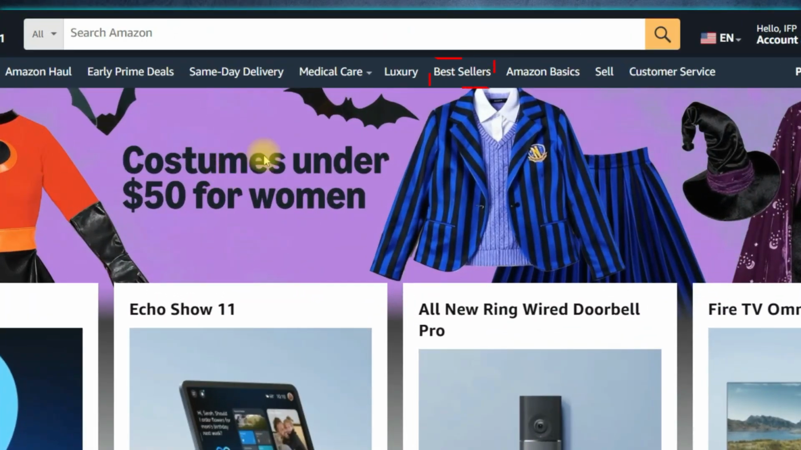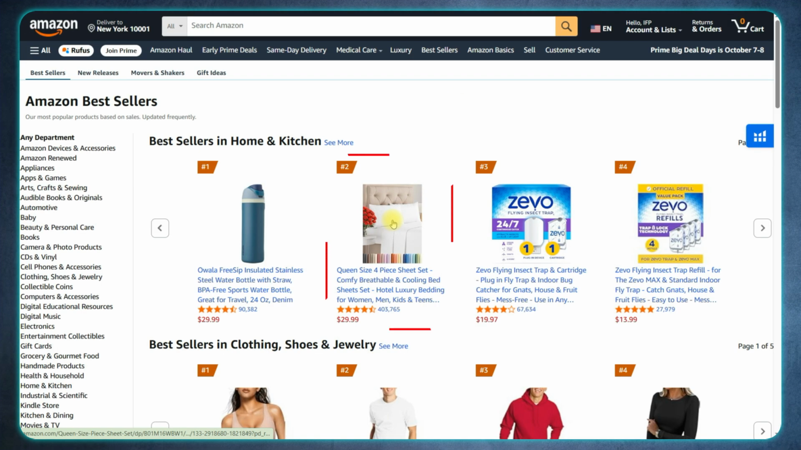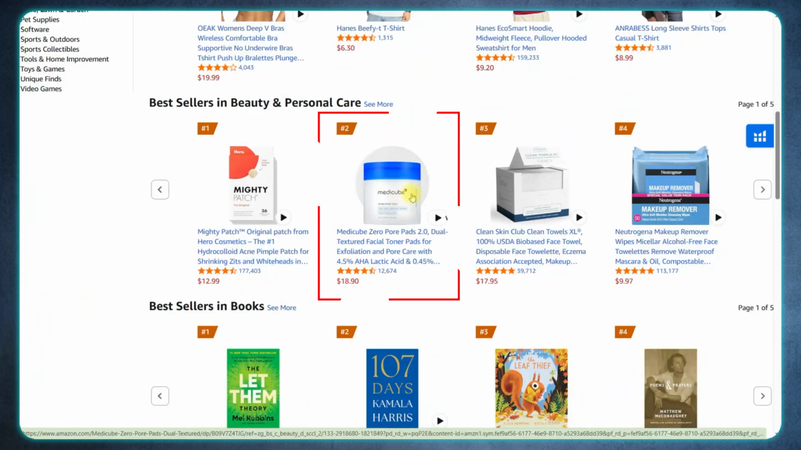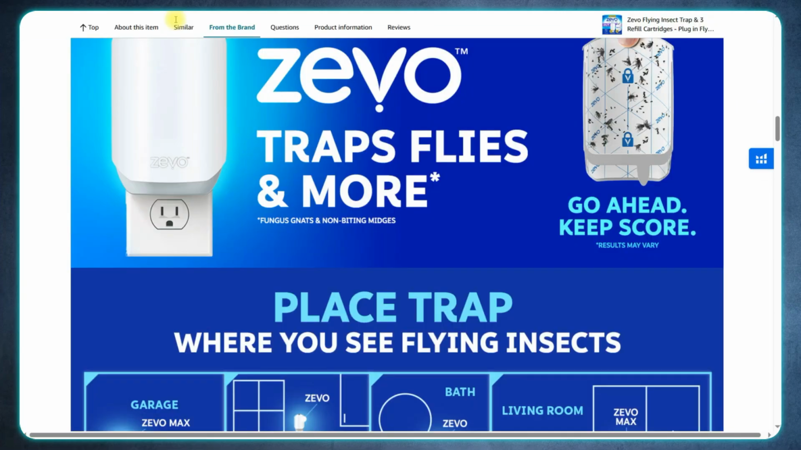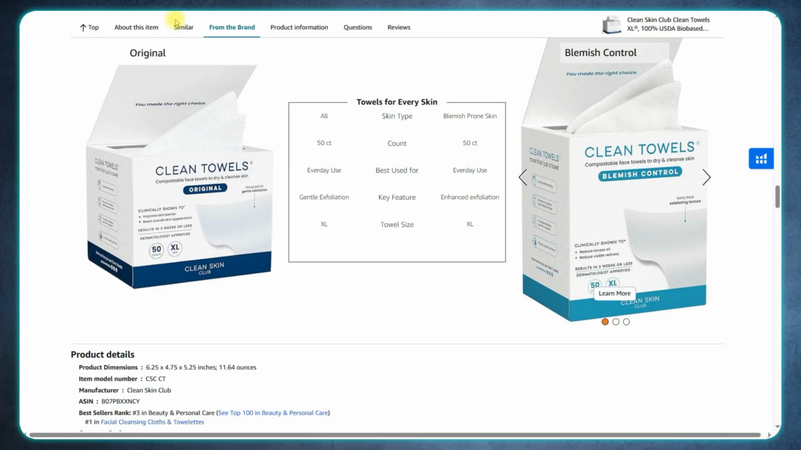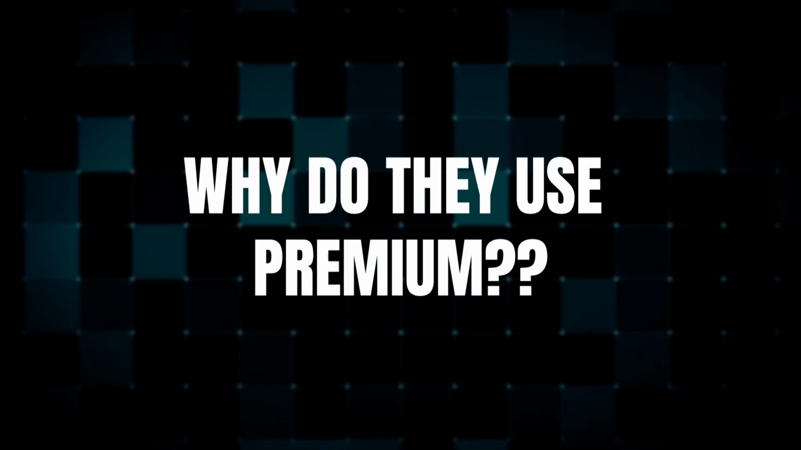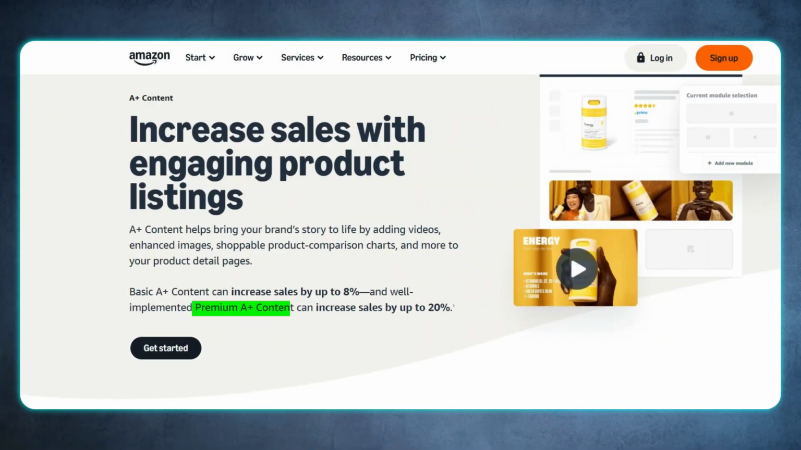Hey, let me show you something. If I click bestsellers and open some random bestseller listing, and this one. So now you notice that almost all of them used premium A plus content. Why do they use premium? Why not basic? Amazon itself gives me that answer.